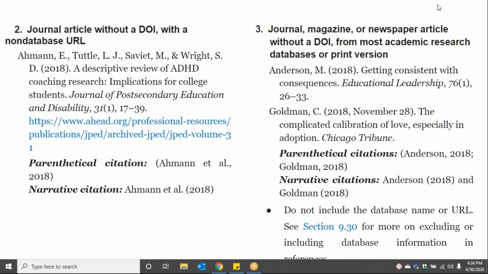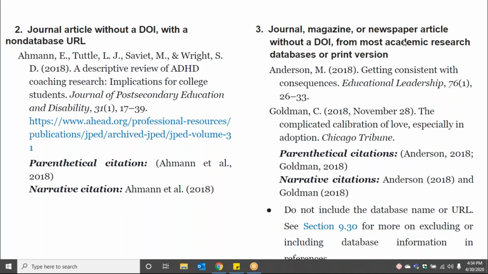Now this one's important. It's a journal, a magazine or newspaper article without a DOI, and let's just say it came from the Learn database, right? It came from an academic research database or a print version. You have a hard copy. So you're not going to include a database name. You're not going to copy and paste the database URL. You're simply going to stop after you include the page numbers.